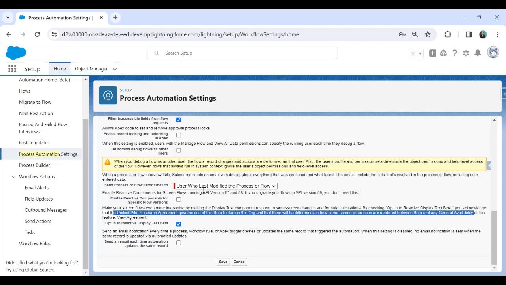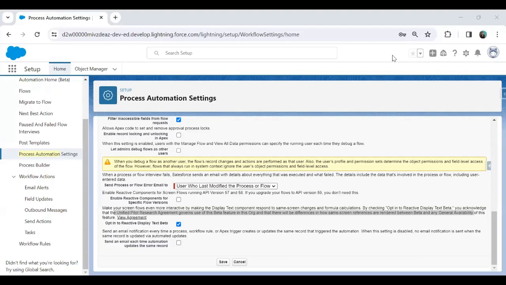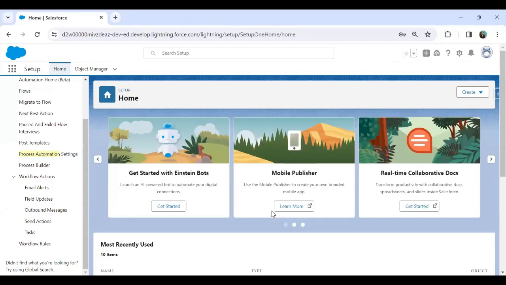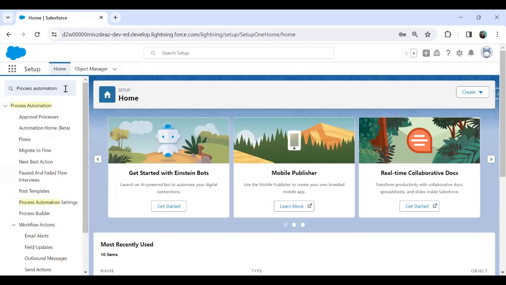And once we configure this, we need to click on Save. So I have clicked on Save and the setting has been configured. Now let's begin the customization, or setting up a flow.